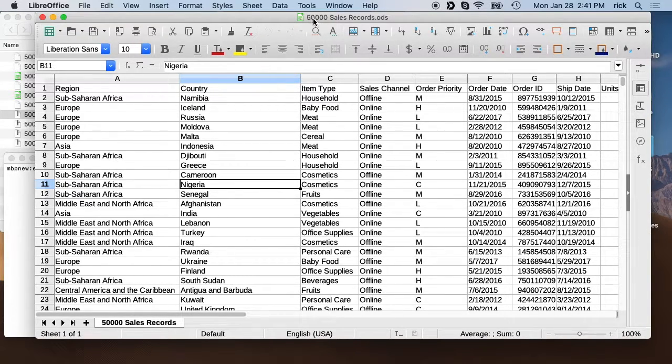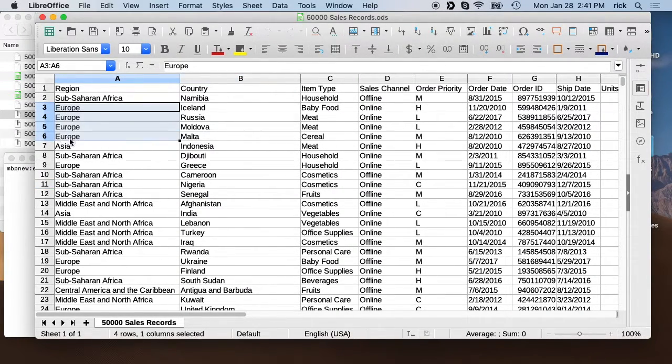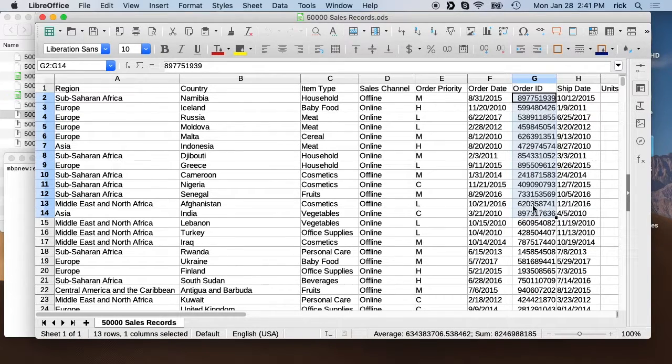It's this 50,000 sales records. And there's all sorts of data in here. There's duplicated data, like you see it has Europe here 4 times in a row. And then this says offline or online. And then you have some dates here. And then you have this kind of random data, these numbers.